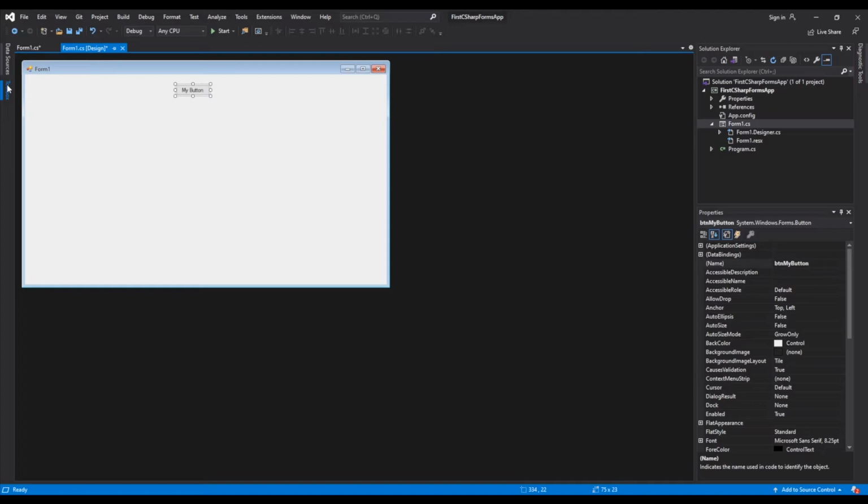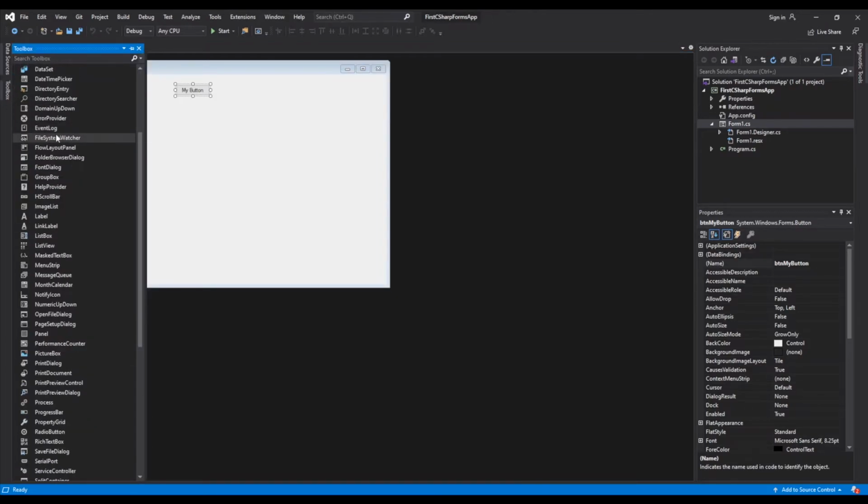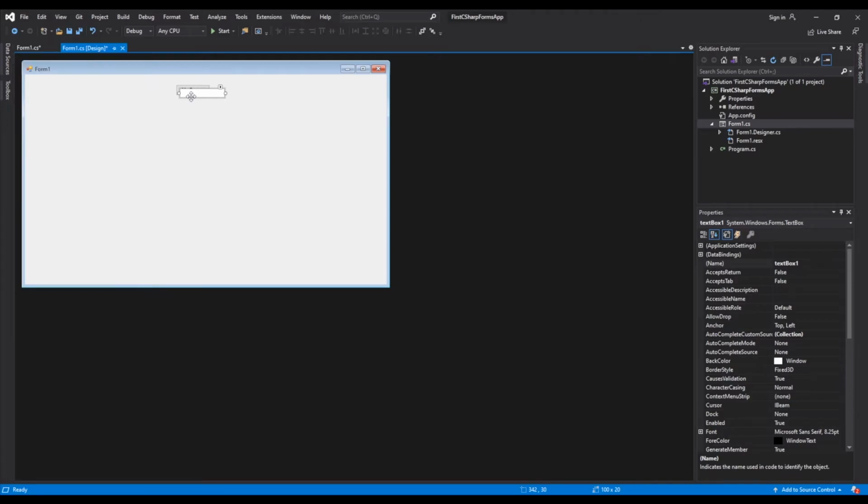Alright, now that we have our button set up, let's add a text box. We're going to go into the toolbox again, and this time we're going to locate the text box control and double click on it. Let's move it into a more suitable position as well, just below the button. Let's change the name of the control in the properties window to txtMyTextBox. Now that we have our text box and button set up, we can start working on responding to the button's click event. To do that, just double click on the My Button button.